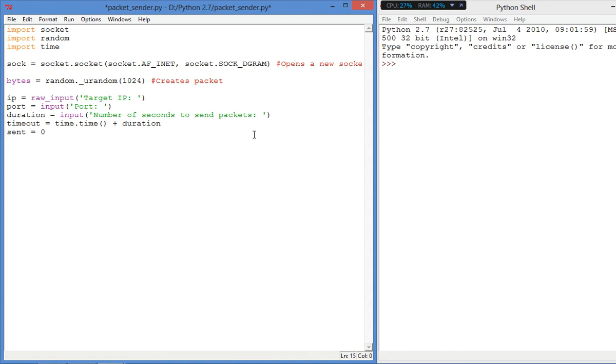So then for the while loop, where it sends the packets, do while True, and then if time.time, so if the current time is greater than the timeout that the user set, then we break the loop, because we only want it to run for a specific amount of time. Else pass. You don't really need it, but I'll put it.